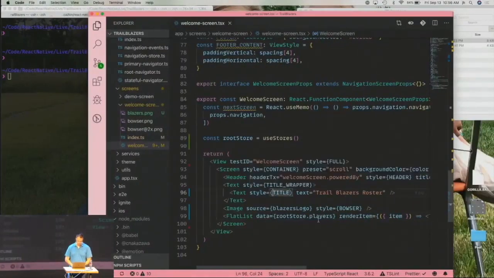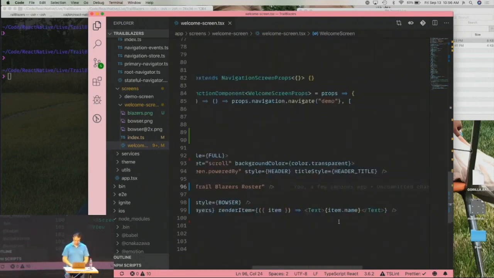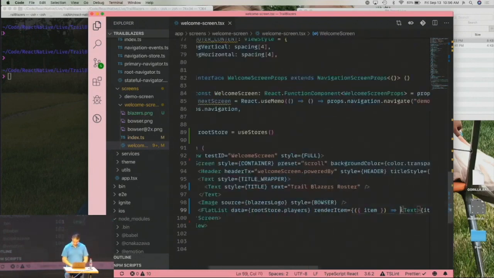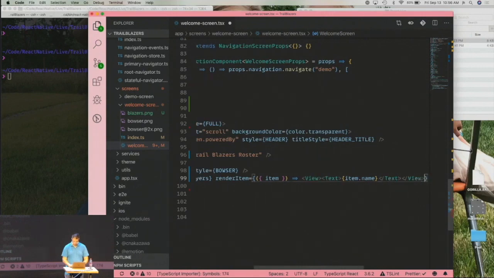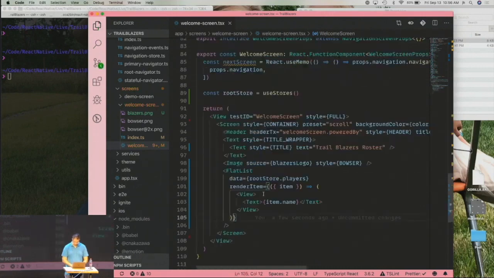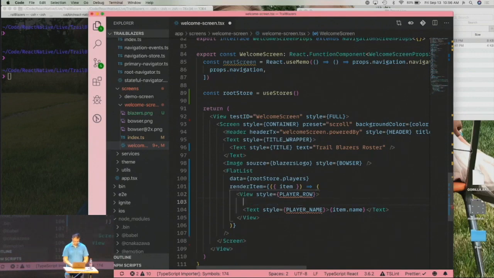We want to make those clickable though, because I want to be able to drill down. Actually, let me back up. What I want to do first is put their avatars, their faces, next to each item. So I'm going to wrap this in a view. View is like a div for you web developers. Please prettier, yes, okay. And I'm going to go style equals playerRow, and the text is going to be style equals playerName. And we're going to add an image.